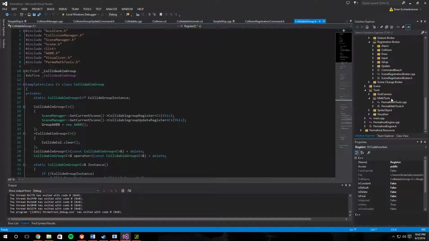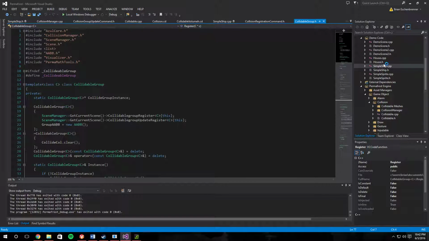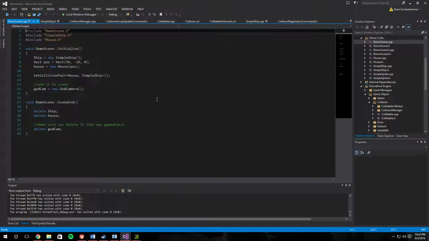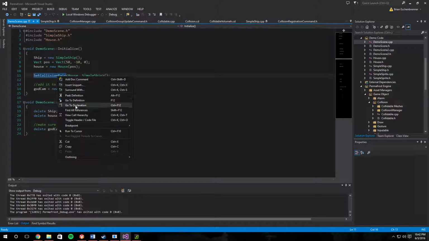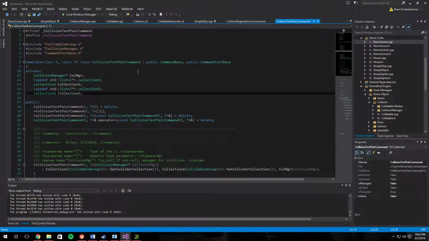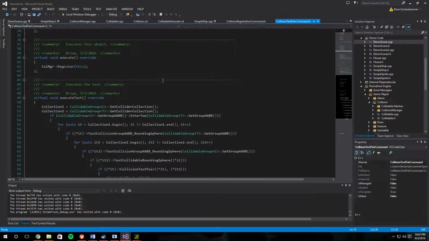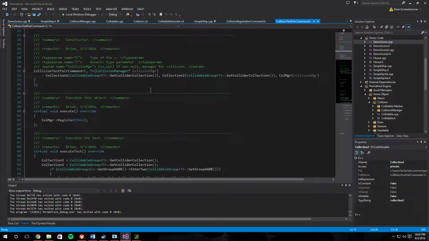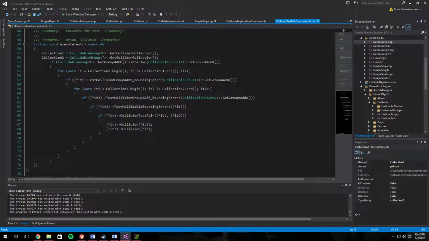For the scene, then, sorry, up here, the user just calls set collision pair between two things, which is part of the scene, which then creates a command for test pair, which is registered to the collision manager to be called every frame to test against collisions. I'll go over this in a bit, but moving on to the next thing.